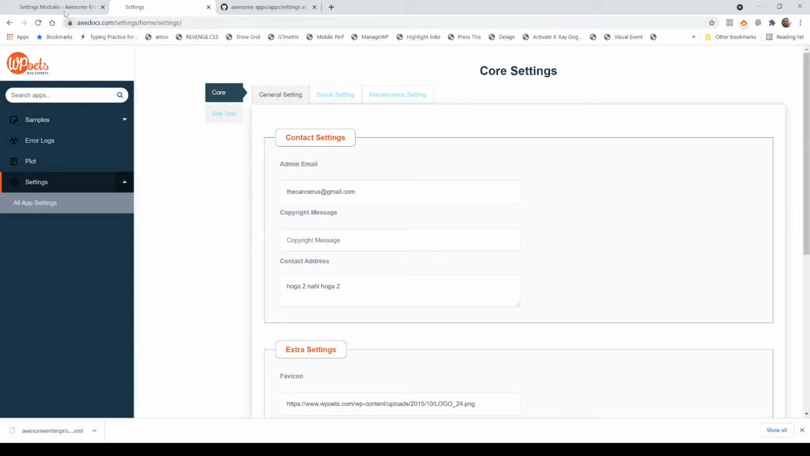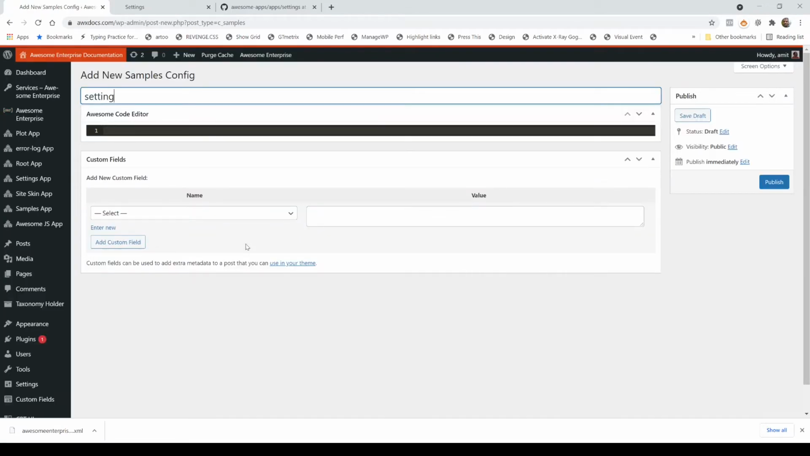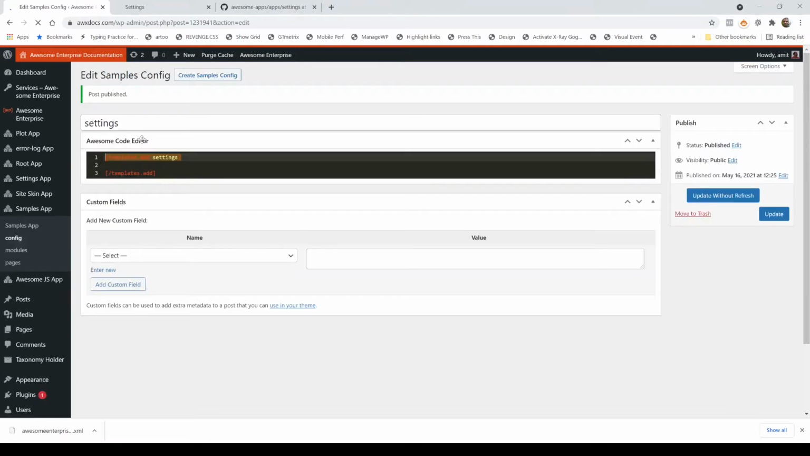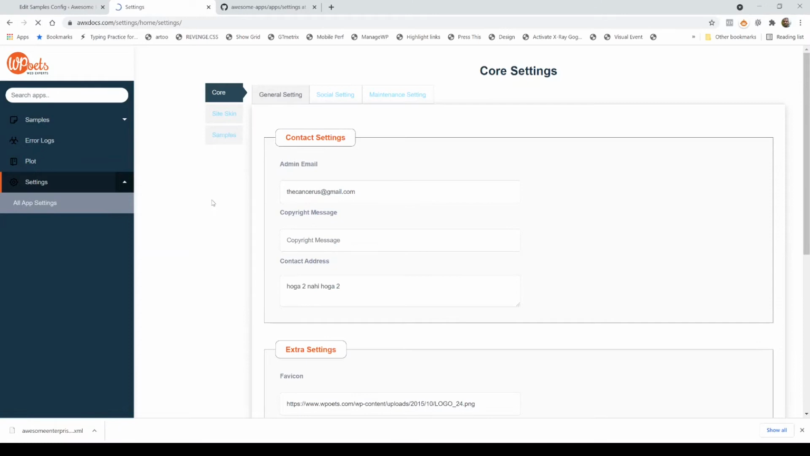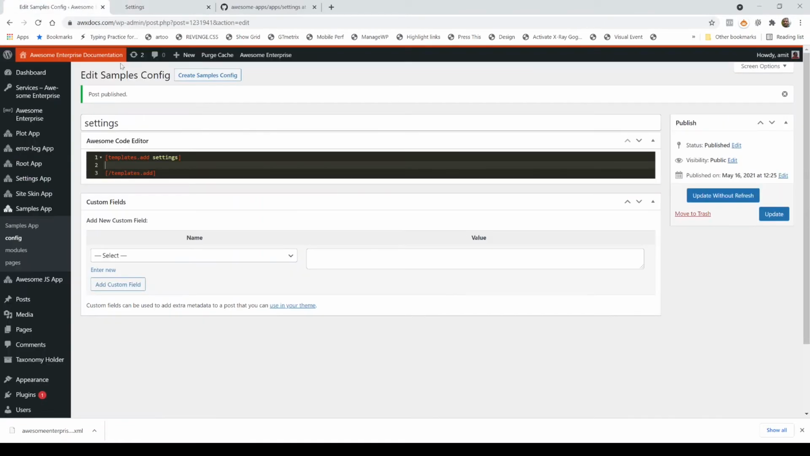Now let's see an example of how to create a settings panel for an awesome app. For that, you have to go to config, create a module called as settings, and create a template called as settings. With this, we should be able to get this tab. This is still not done, of course. This is not enough. This is what you get if you do just this much.